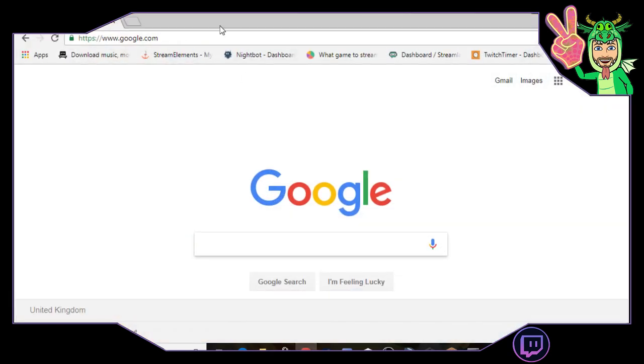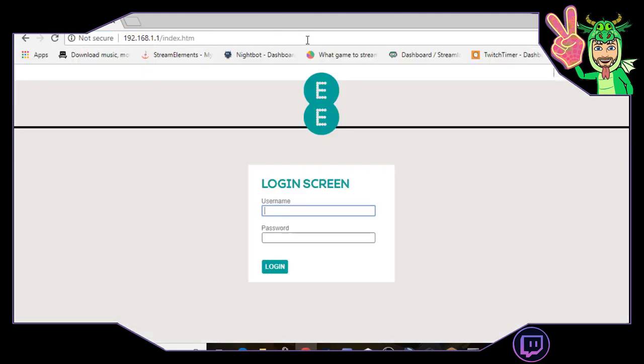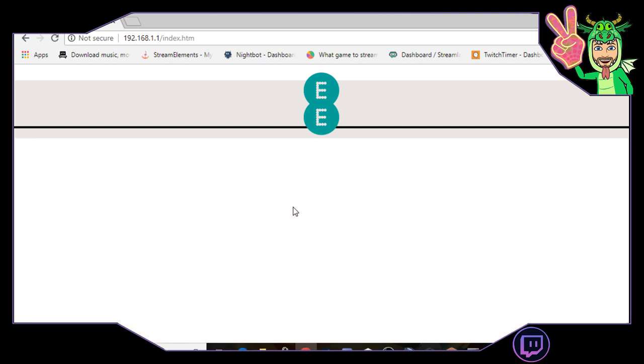Right, so I want to go into here, and essentially you want to load up your screen. Nine times out of ten, it's admin, and the password is always on the back of the router or on your little card that you get. So I'm just typing in mine.